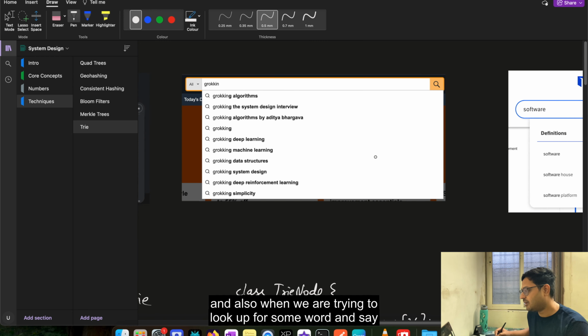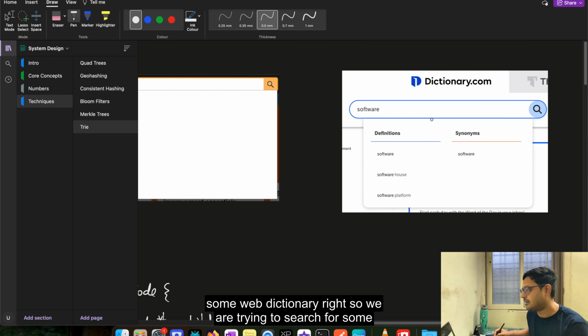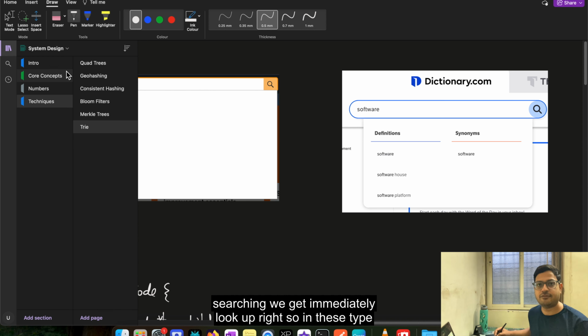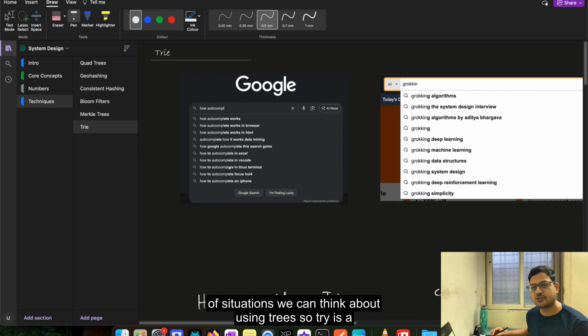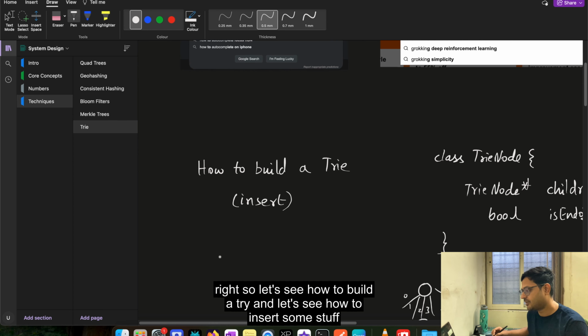And also when we are trying to look up some word in, say, a web dictionary, we search for some string and we get some suggestions, and even after searching we get immediate lookup, right? In these types of situations we can think about using tries. A trie is a fantastic data structure that will simplify lookup to a great extent. So let's see how a trie data structure is built.